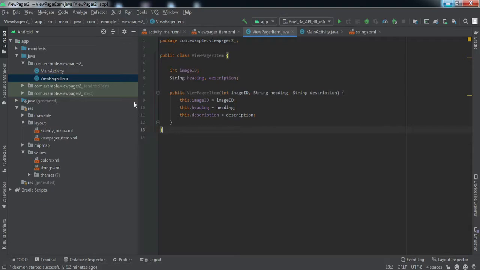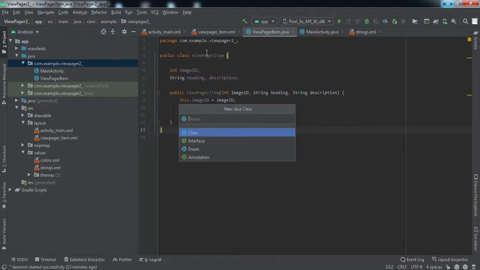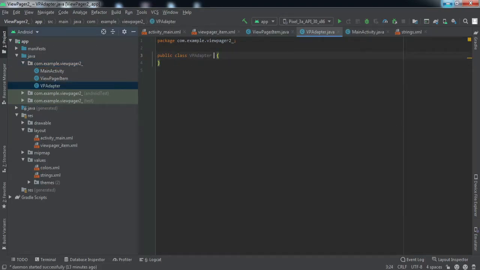Now if you think about it, the ViewPager is almost the same as a RecyclerView but with some modified features, right? So we need an adapter for that to feed the data. Let me create a new Java class and we'll name it as VPAdapter, that is ViewPager adapter. This adapter will be the same as the RecyclerView adapter.